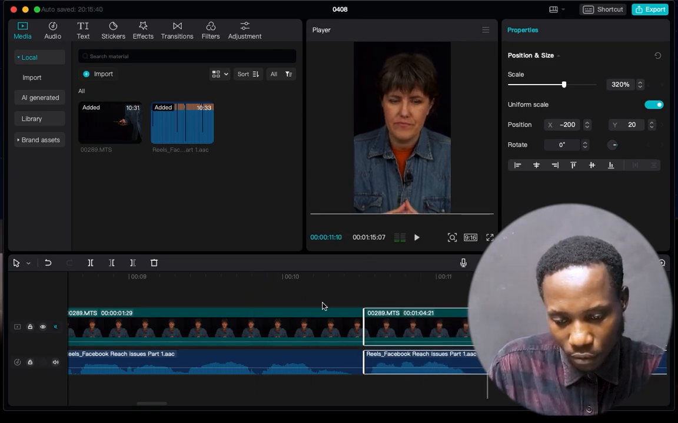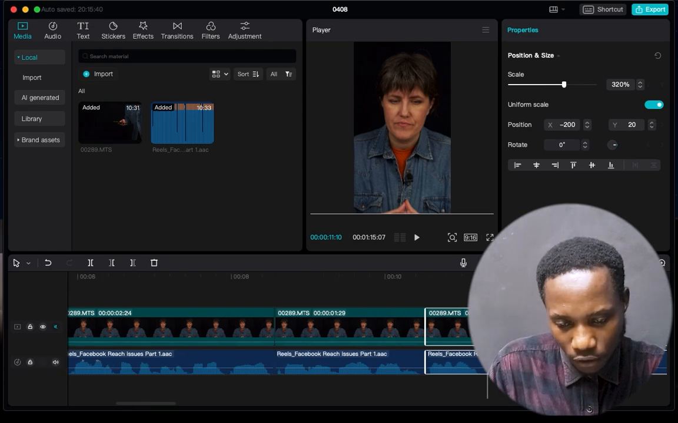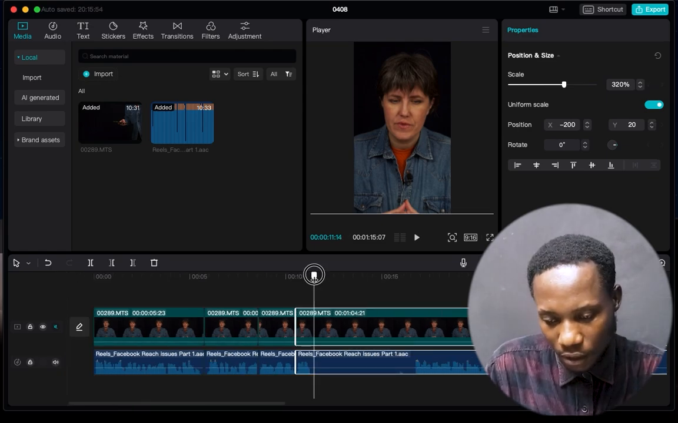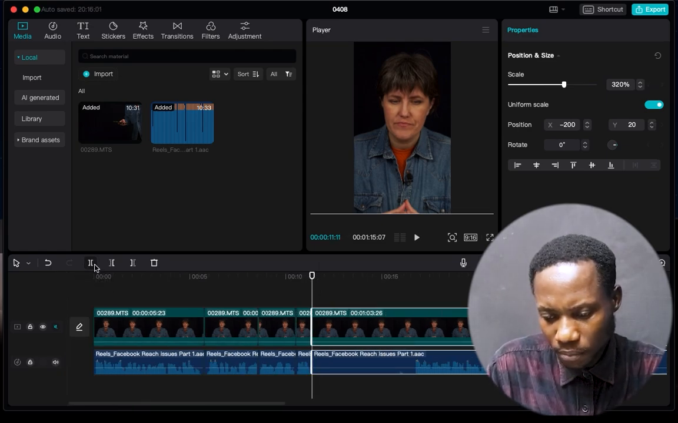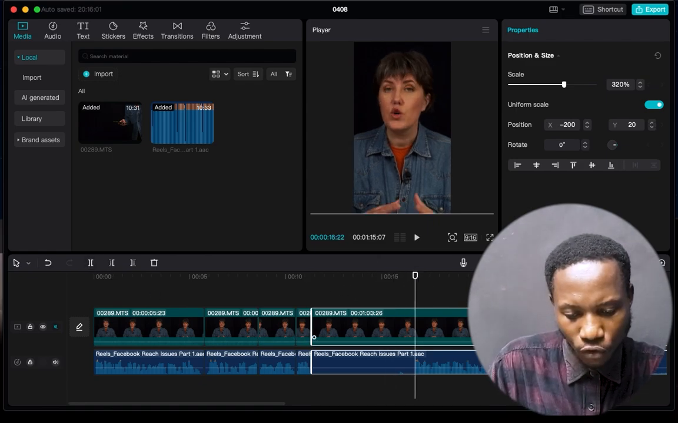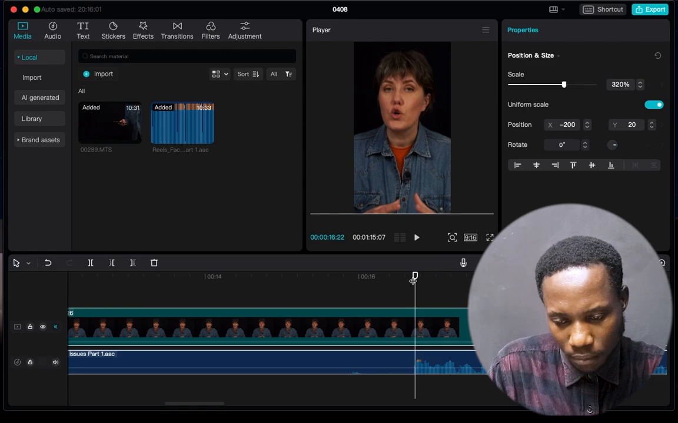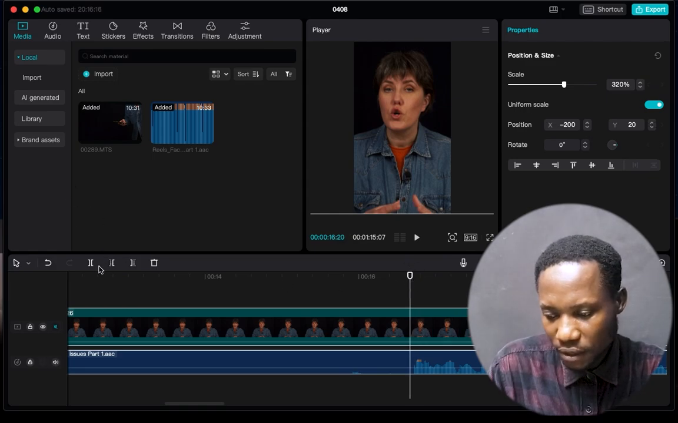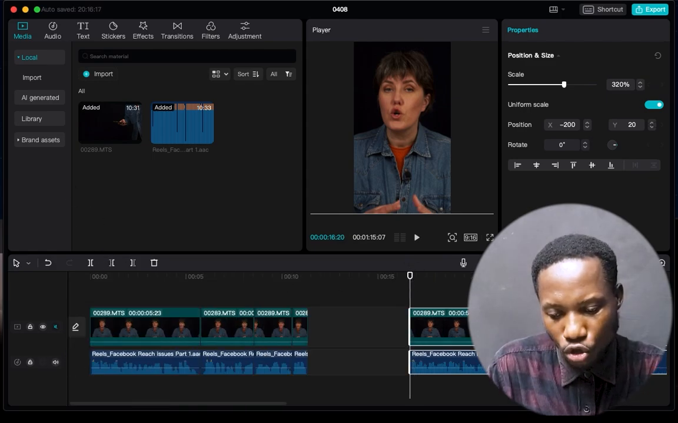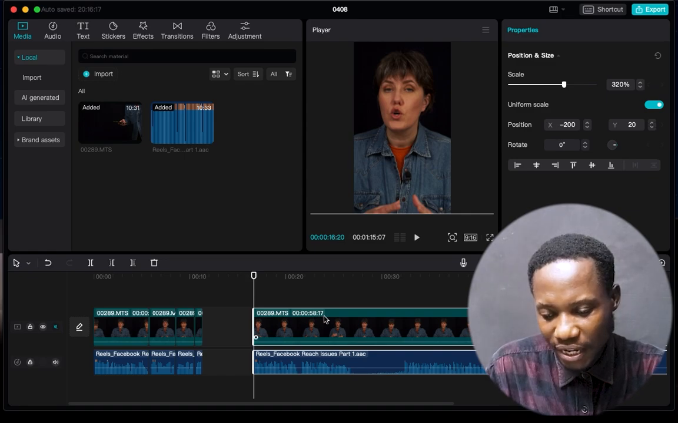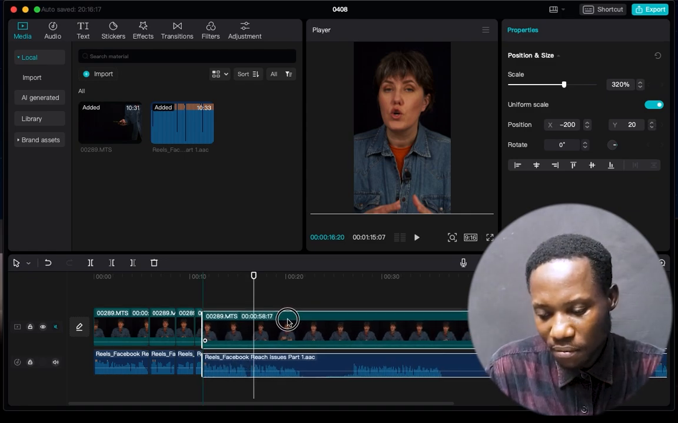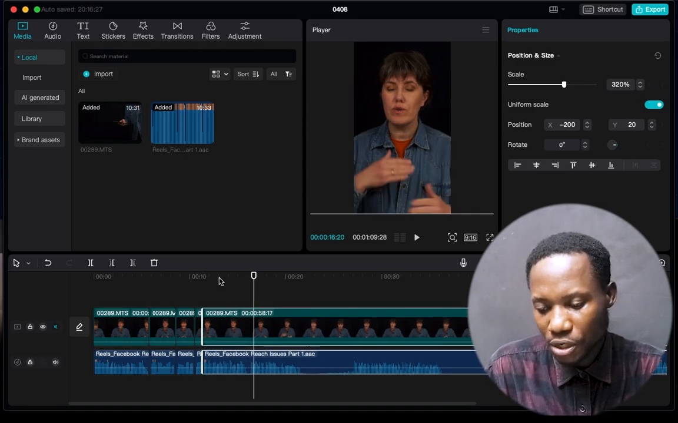Reach. Number 1. Again, I have a lot of pause here. Just zoomed. So I'll simply split, and then move to the beginning of the next audio form. Zooming in and simply delete to the left. Alright, so this is how you go through your video clip to delete and trim out every unnecessary portion of the clip.